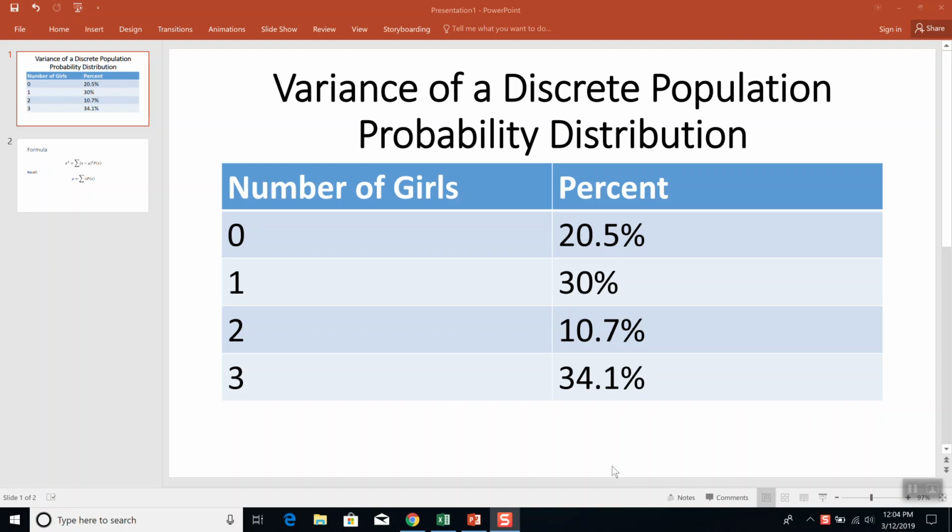Let's take a look at finding the variance of a discrete population probability distribution using Google Sheets. And let's first enter our data in. This data is based upon a family having 3 children, and the number of girls they had. So out of 3 children, you could have 0 girls, 1 girl, 2 girls, or 3 girls. And let's say these are the percentages that come up.